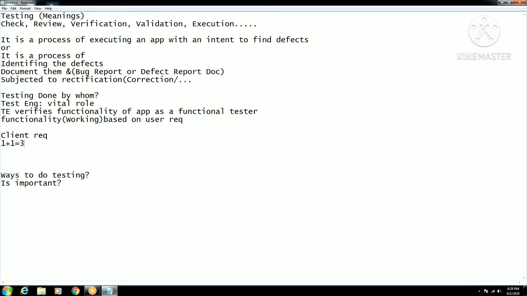The requirement was 1 plus 1 equal to 3. So you got the result as 3. So you're done with that, you stop testing, or you will do something else more on this? Me as a test engineer, I will still do some more testing on this product because this is what he wanted, but still I will try to see some more things.